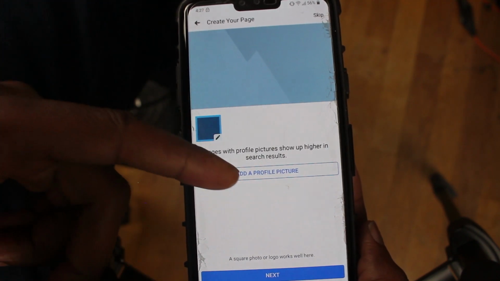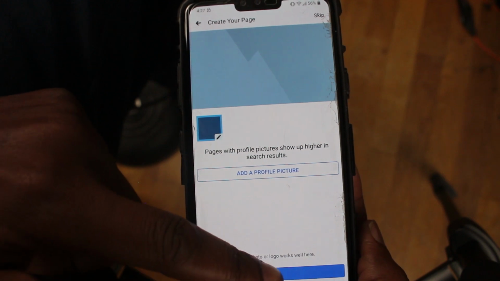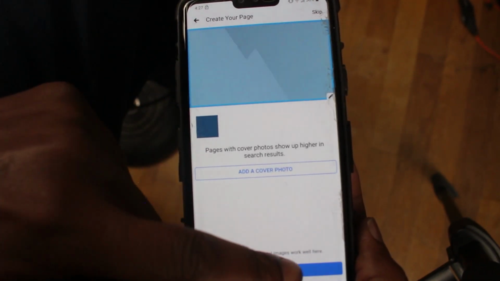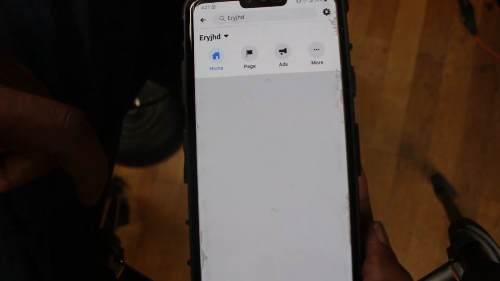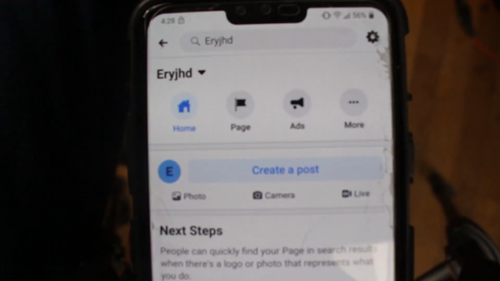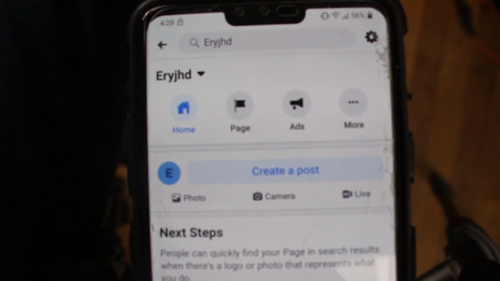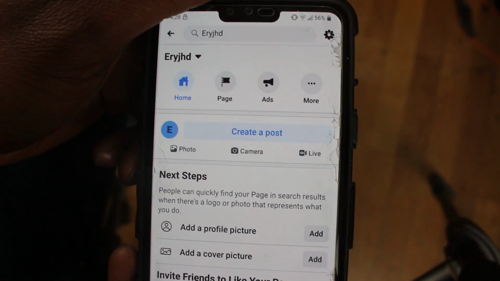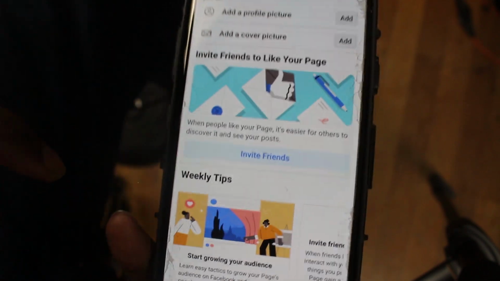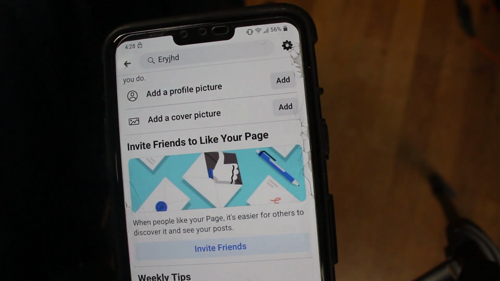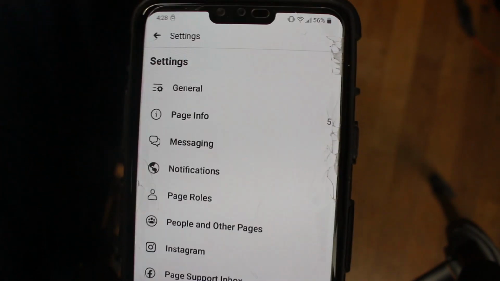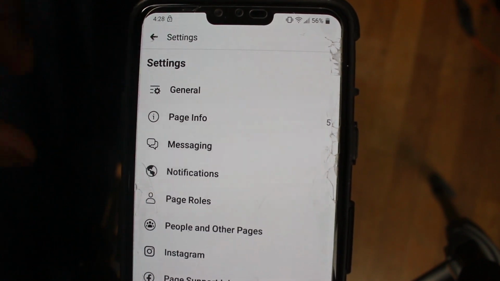Now I can go ahead and add a profile picture, which I don't feel like doing. And then I can add a cover photo, which I'm going to skip this time. And my new page is called Irrelevant. And now I can go ahead, create a post, add a cover photo, or do whatever. That's it. Same thing if you want to delete the page on your phone. Same way you do it online, or on your PC rather.